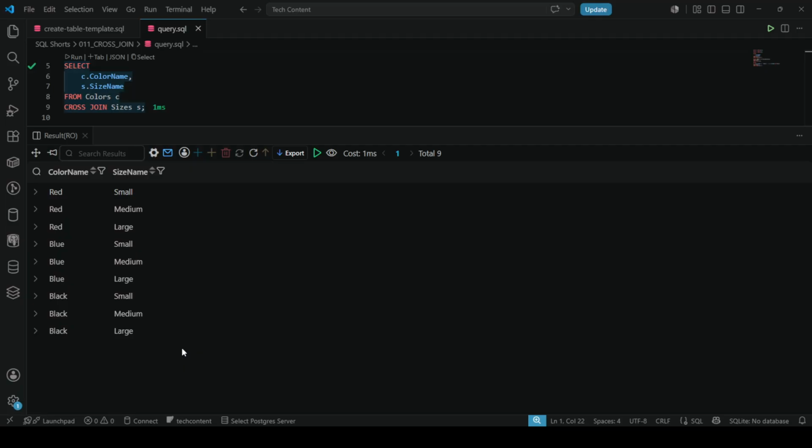Now, if I want to give you any kind of visual representation for this one, so see, red, red, red, these three reds come in three different sizes, that is small, medium, and large. So this is a visual representation of cross join.